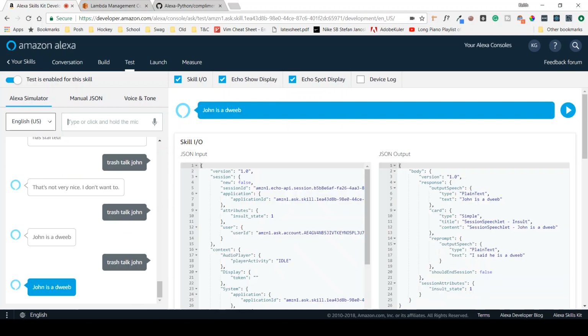And you could add additional layers to this. You could do like a 1, 2, 3. Again, for the sake of time, I'm just going to do that one example. You know, it requires you to say it 2 times before it actually works.